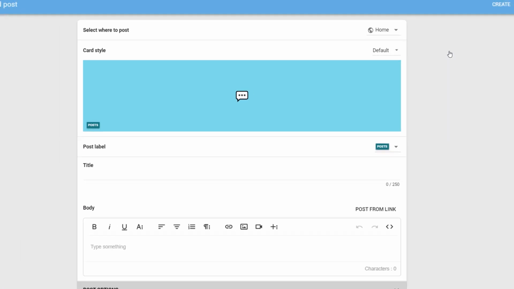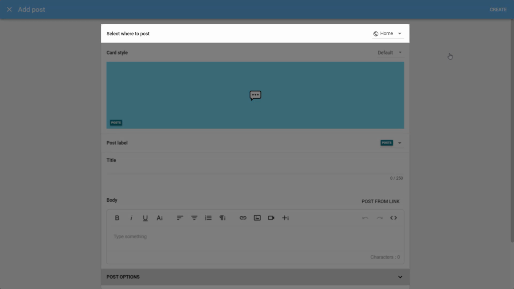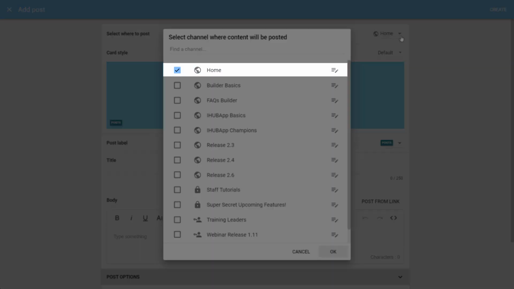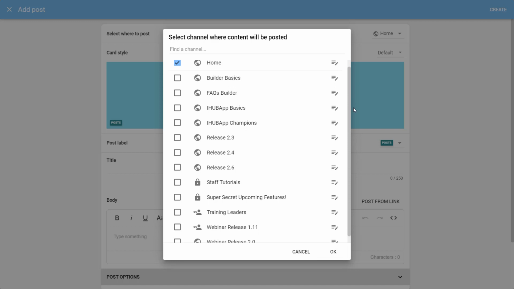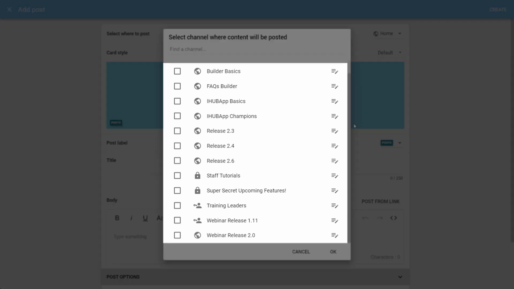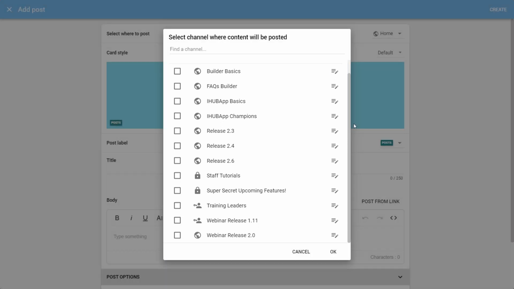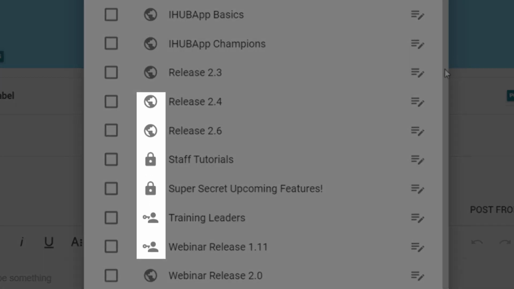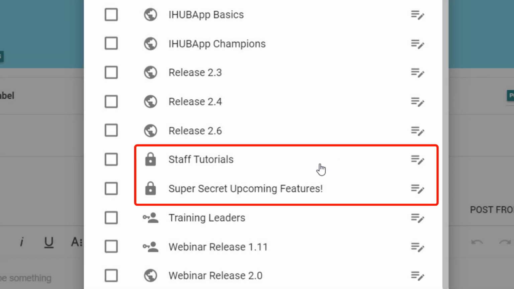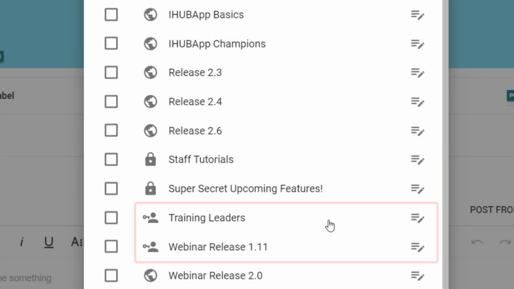First, you need to determine in which channel or channels you want this post to appear. Home means it will show up on the main news feed and be visible to everyone. Selecting another channel means it will show up in that channel and only appear on the home page if a user has joined that channel. The icon next to the channel name shows you if it's a public, private, or request to join channel.